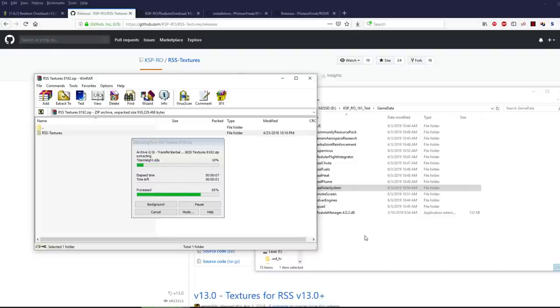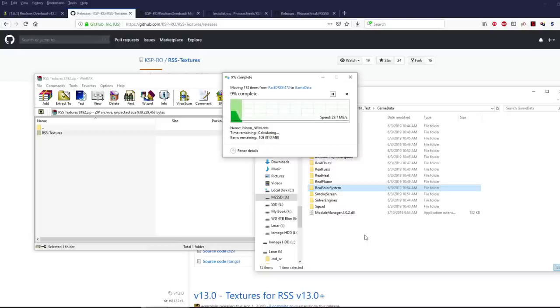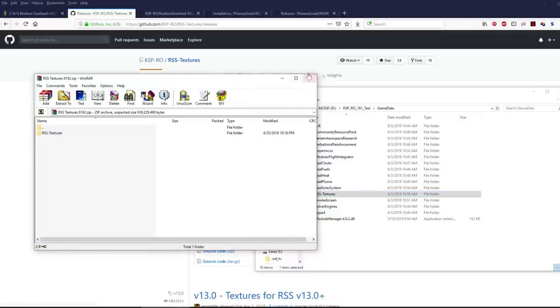Maybe start out with the 2K textures first. And you can mix and match if you want to use 2K textures on certain things, and you can use 4K textures on something, and just keep 8K textures for like Earth, Moon, and Mars. I've done that before. Okay, so now we have RSS textures.